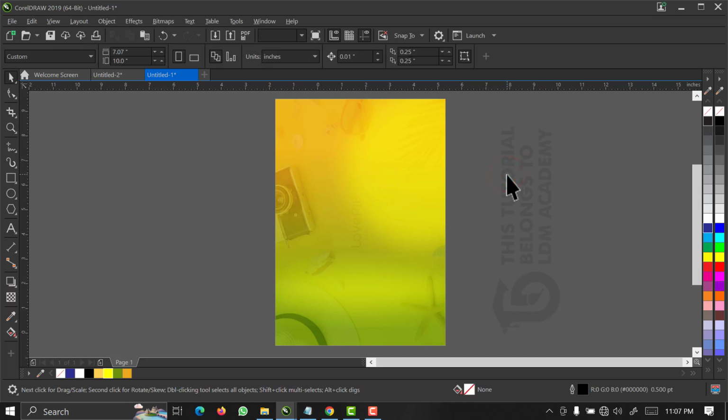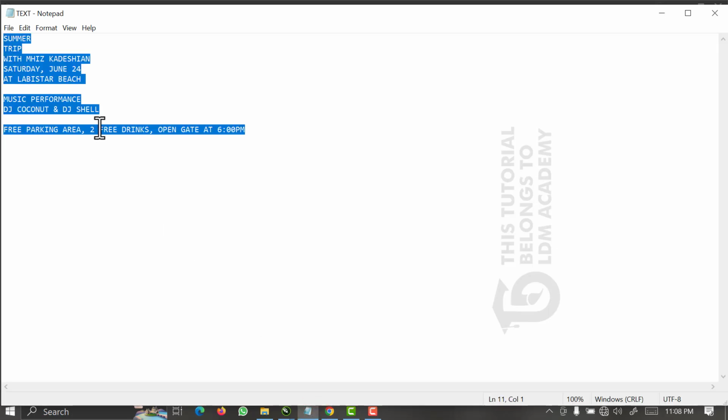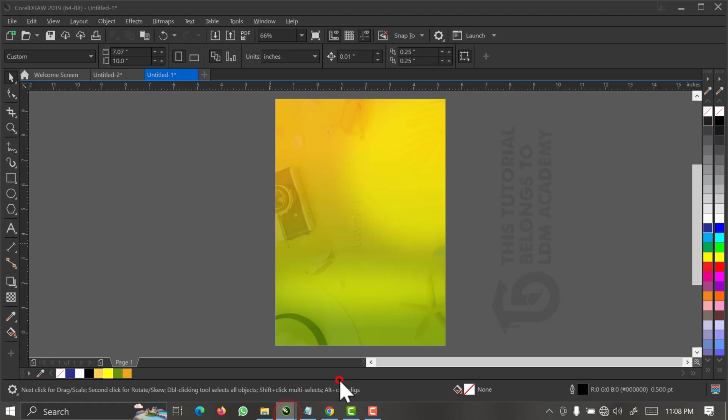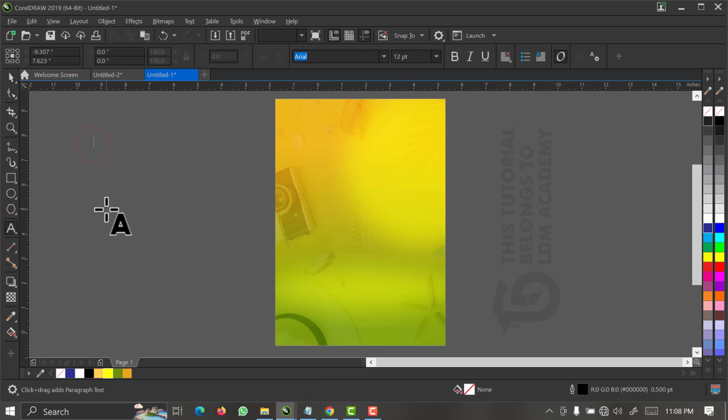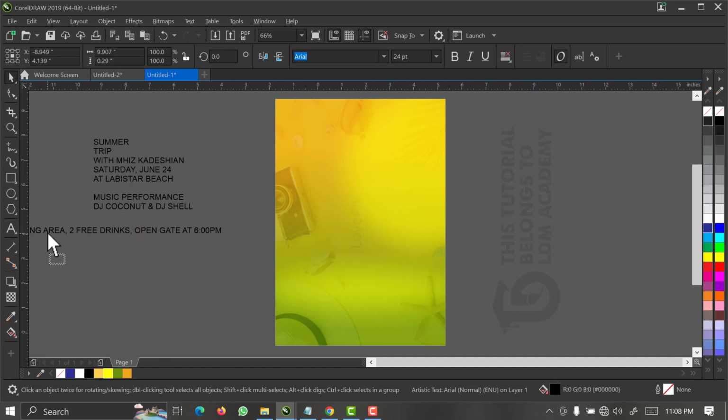Then what else do we do? Let's bring in the texts. So I'll copy all the texts like this. Alright, so let me just paste the text. So using your text tool, okay. Then what else do we do? So you press Ctrl Z to undo the texts. Okay. Then this, let me take in the text like this.